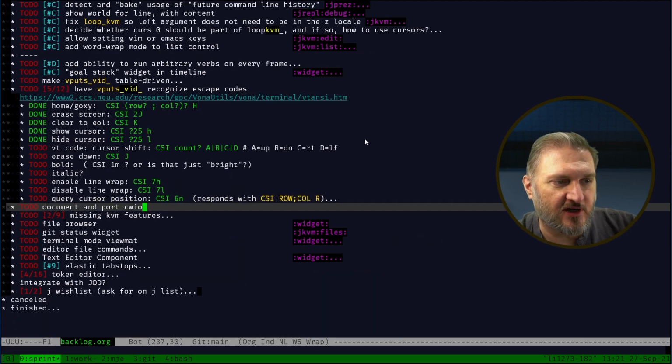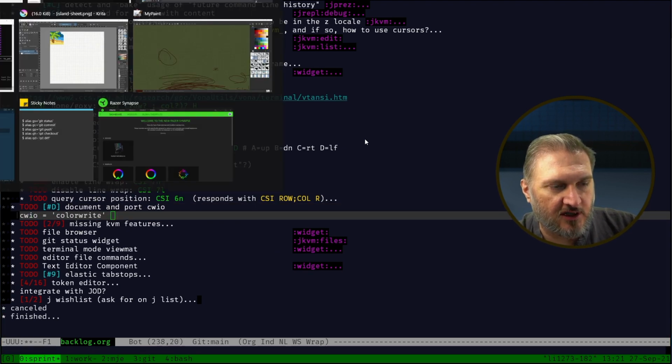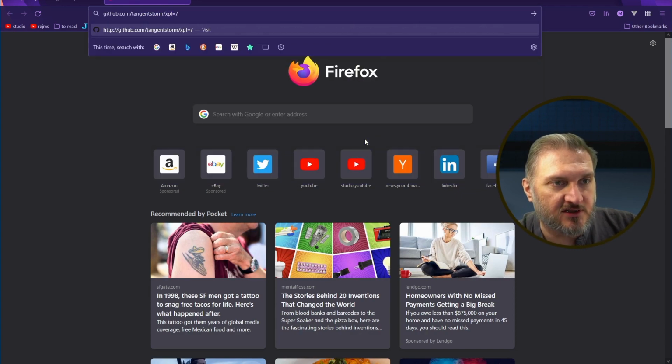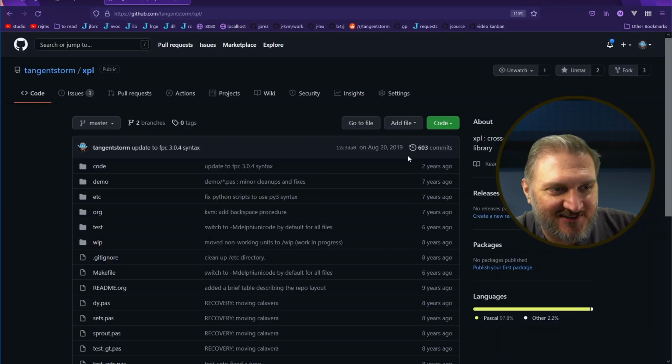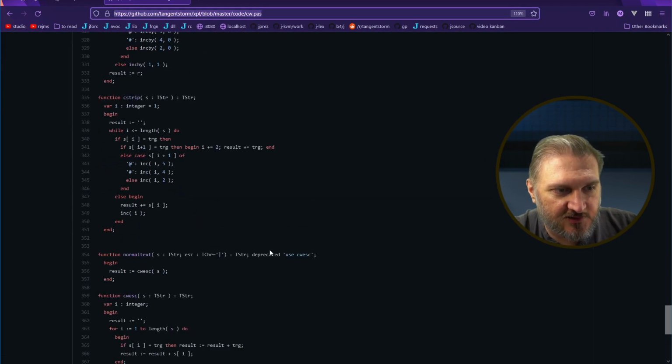So document import CWIO, that is extremely low priority. This is because CWIO is color, and I can put a link to that for anybody who ever reads this in the future. GitHub.com, tangent storm, XPL, the cross-platform Pascal library, code, CW. Not that there's any documentation here, but maybe I put it.